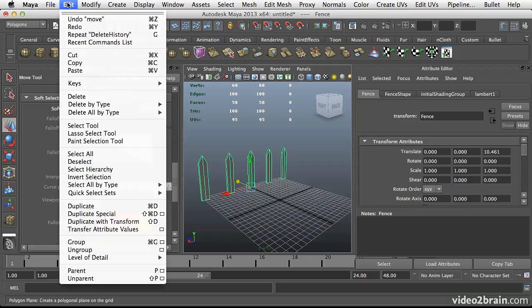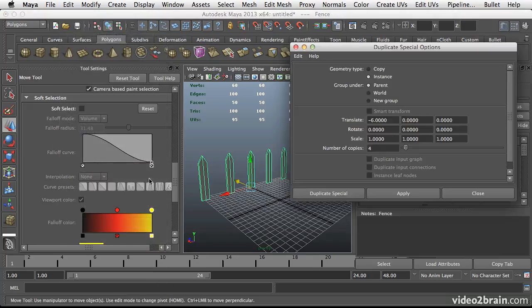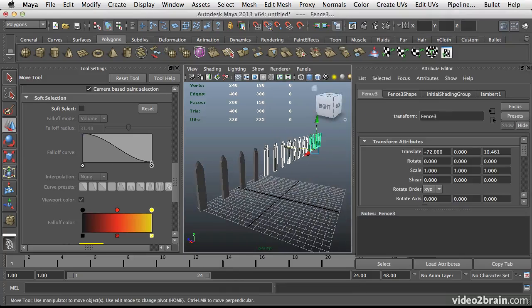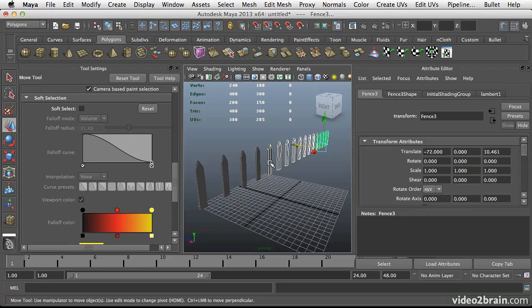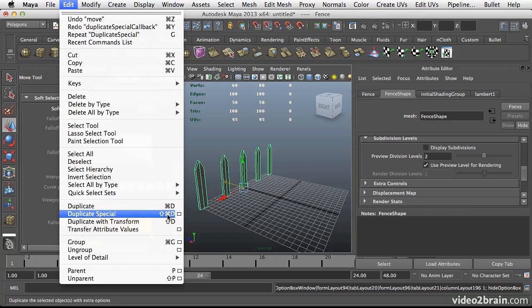I could easily go up to edit, duplicate special, and now I've got 6 of them by 4, so the whole length is 24. See, 6, 12, 18, 24. So let's take this to -24, and let's just do 3 duplicates here, and I'll make them copies at this point, and hit duplicate special. And actually, it looks like I messed up. I needed to add 6. Looks like math is not my strong point here. Let's go to duplicate special.